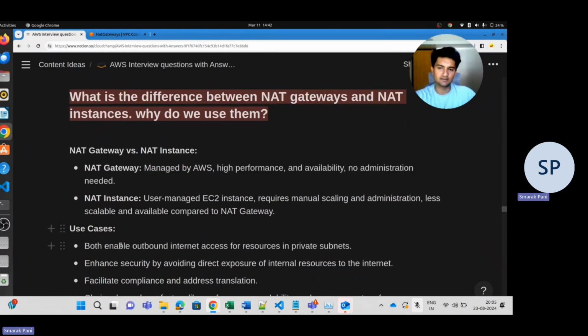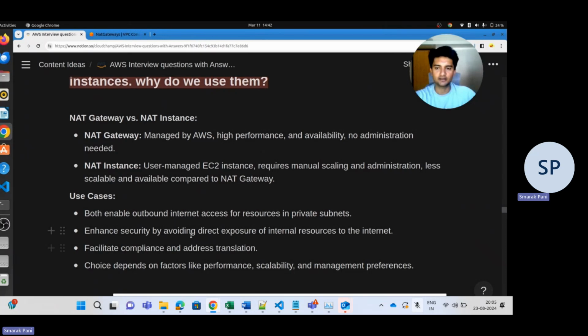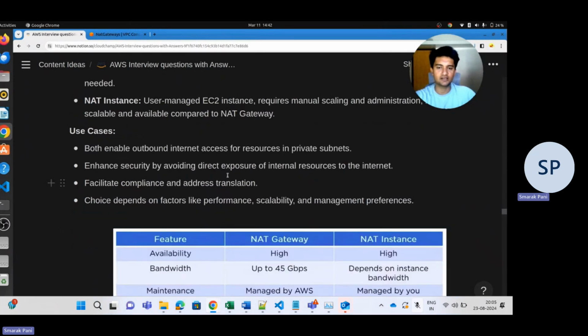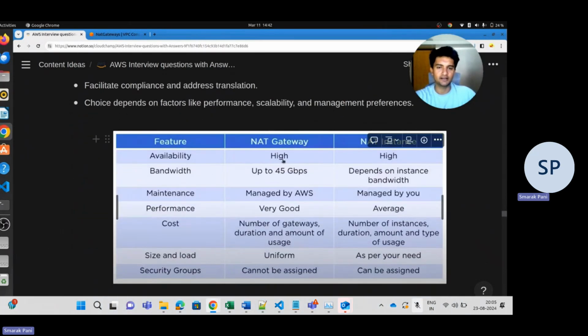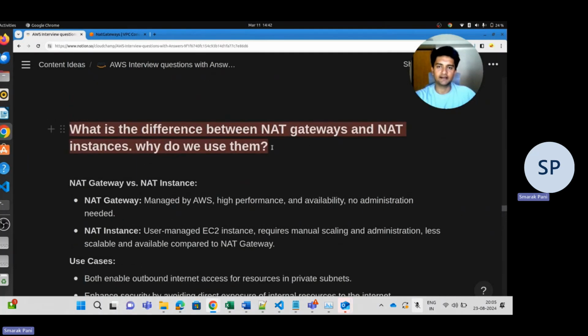The use cases: both enable outbound internet access for resources in private subnet, enhance security, and facilitate compliance. You also have a diagram or a table here that explains the difference between NAT gateway and NAT instance. You can see NAT gateway has bandwidth up to 45 GB per second, whereas bandwidth of NAT instance depends on the instance size. If it is T2 large, it will be good. If it is T2 extra large, it will be more. So these are all the differences between NAT gateway and NAT instances.